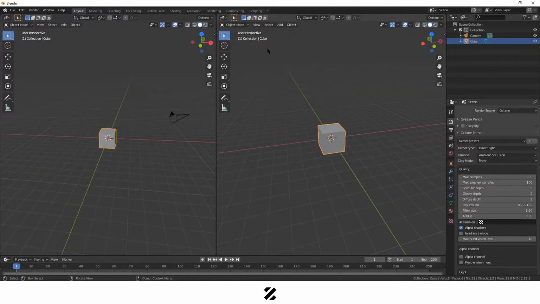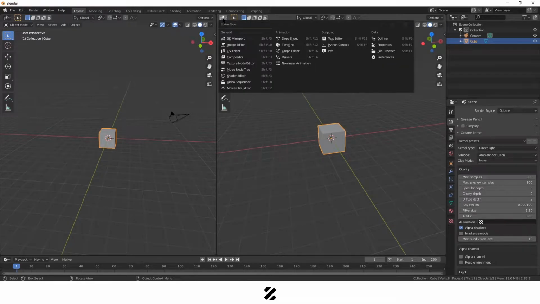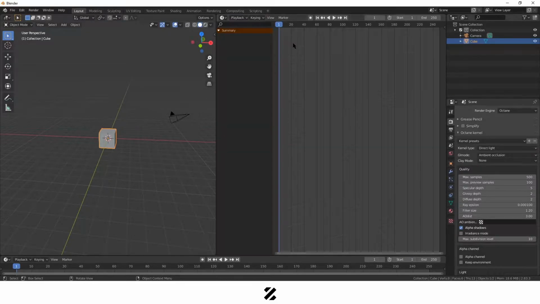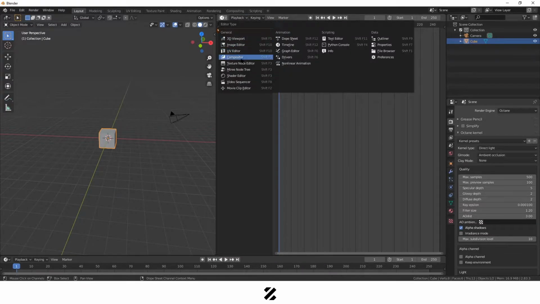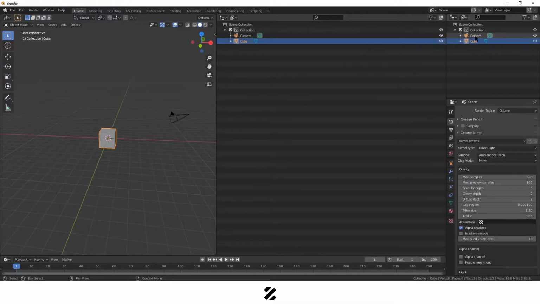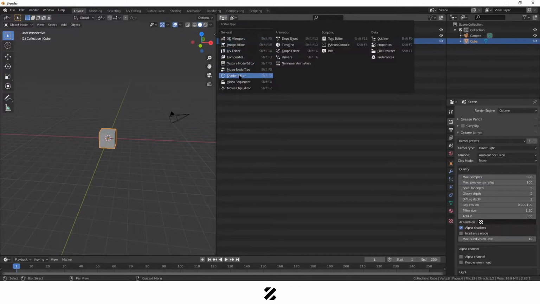But up here where it has the grid with the little circle on it, you can click, and this is basically everything you can put here. You can put the timeline, like what you have down here. You can put anything here. For example, the outliner. You can put it right here. As I said, it's highly customizable. Do what you want to do with your UI.